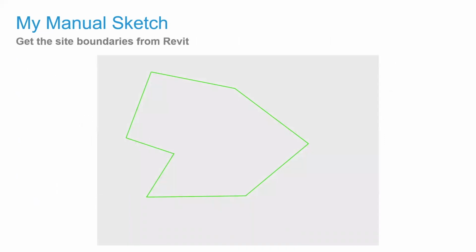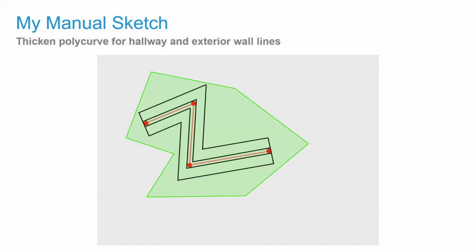All right. So my manual sketch, this is literally the process I went through on the whiteboard. I said, okay, I've got my buildable area. I'm going to convert that to a surface. Then I'm going to put a few points on that surface. Then I'm going to connect the dots. Then I'm going to offset that resulting polyline to get a hallway curve and then a building exterior.